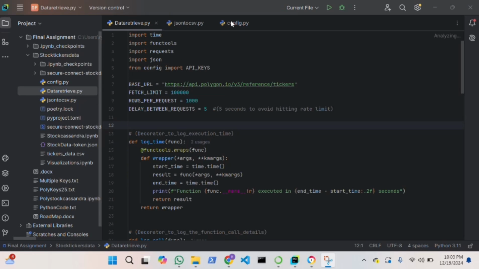This is a config file where I have my API keys. A list of my API keys are stored in this file to keep it secure because it's sensitive information. Because APIs often require authentication, I stored them securely in this config.py file. The base URL is the endpoint for the API. I have defined constants like fetch limit, rows per request, and delay between requests to control the data fetching process.